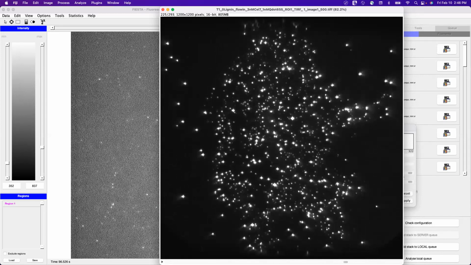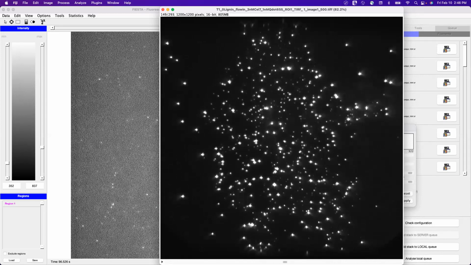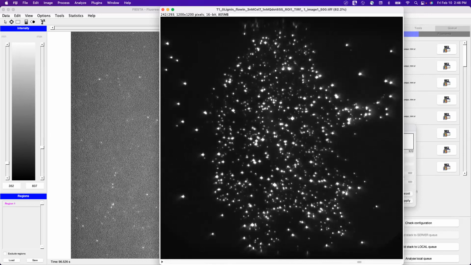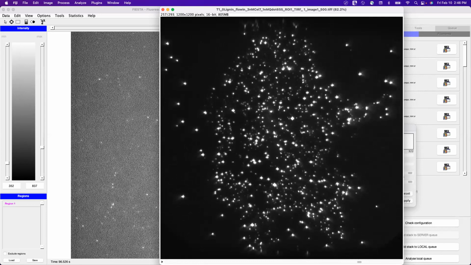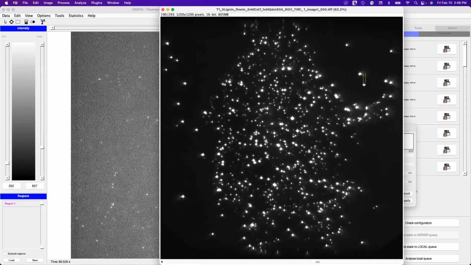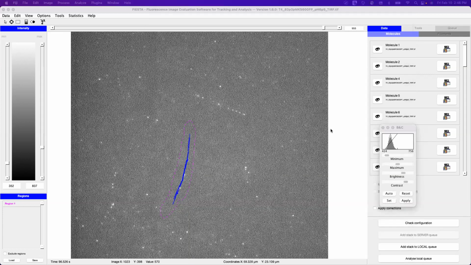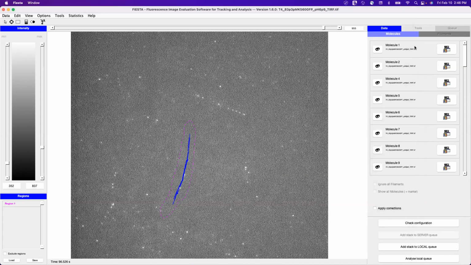If you see that the entire frame, even the stuff on the surface, is moving, then in Fiesta you can select those areas so that it will track them and set those as your fiducial markers, subtract out the drift from the XY position, and then all of the traces you have here will be drift corrected.